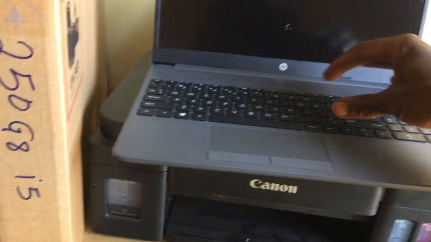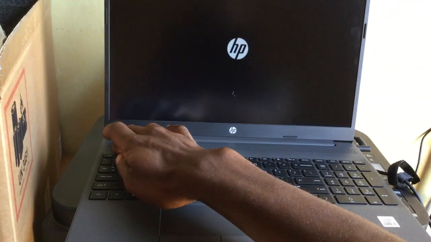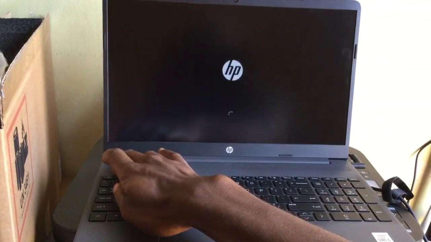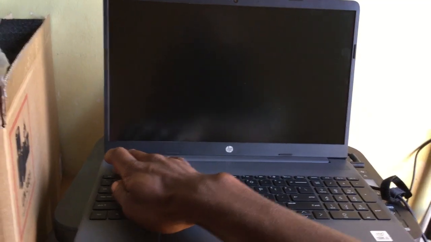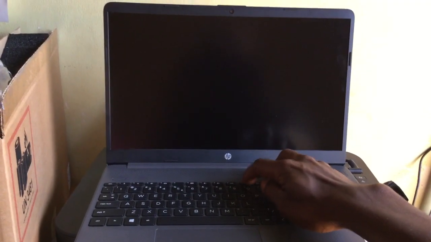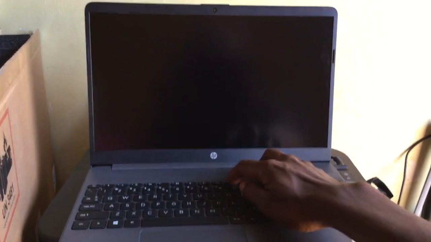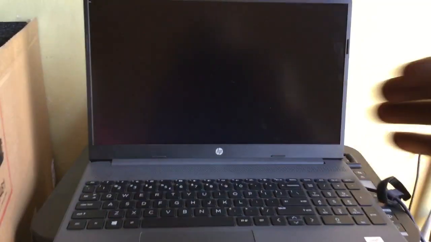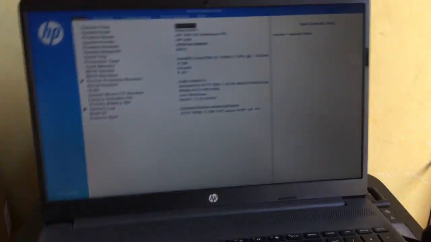Sorry about that, I was too slow when it was booting. You have to make sure you're quick to press the BIOS key. So I'm powering it on, then I'll click F10 to go to the BIOS system. When you go to the BIOS system, this is what you get. You can click escape to remove this.